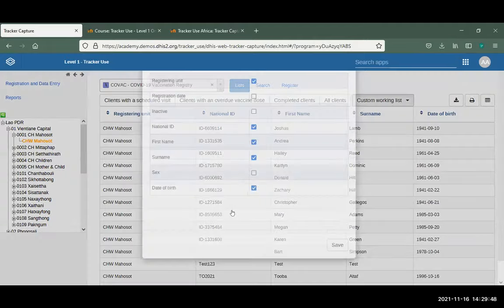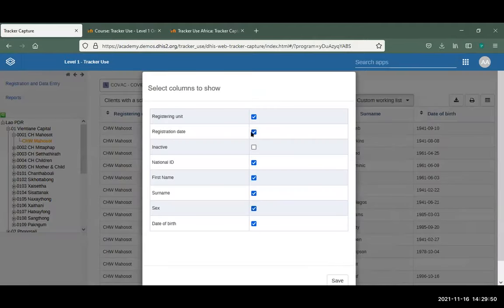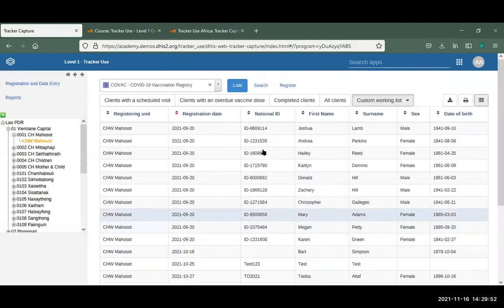And equally, if I want all of it back, I will just pick there. And once I save, the system will add all the columns according to what I would want to see on that particular screen. That at least gives you the idea of how you can select a particular program, and how you can pick or go through the different tabs as you work on that particular program.